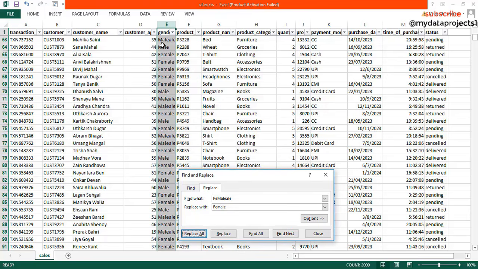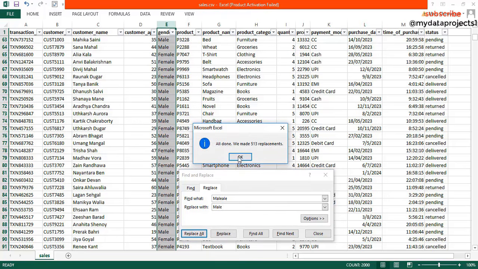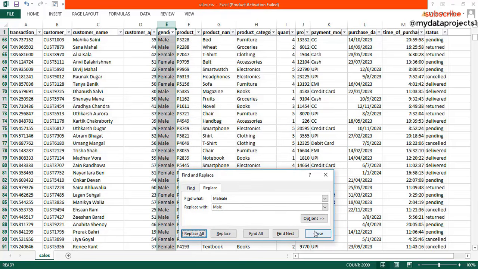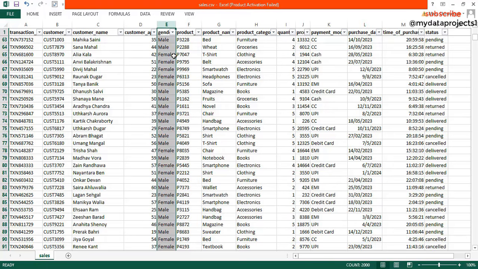Okay, then you also replace Malele. Control C, you replace Malele. Control V with male. Okay, I think we are good to go. That is good now. Male, female, no Malele and femalele. Okay, then comes the next.